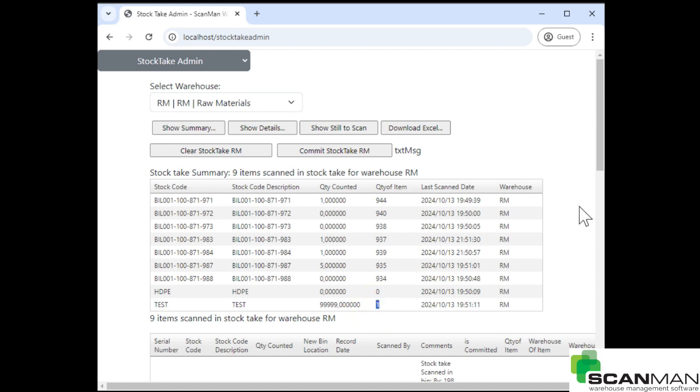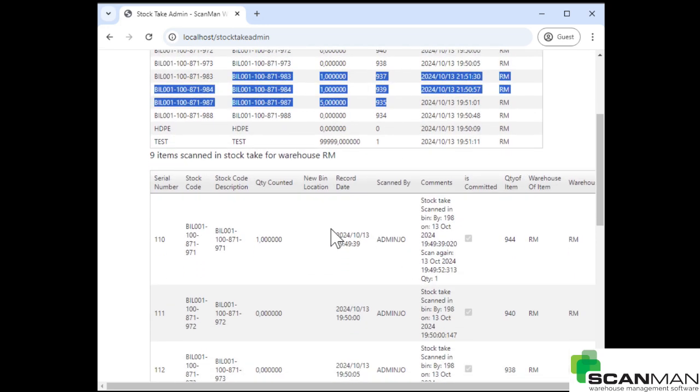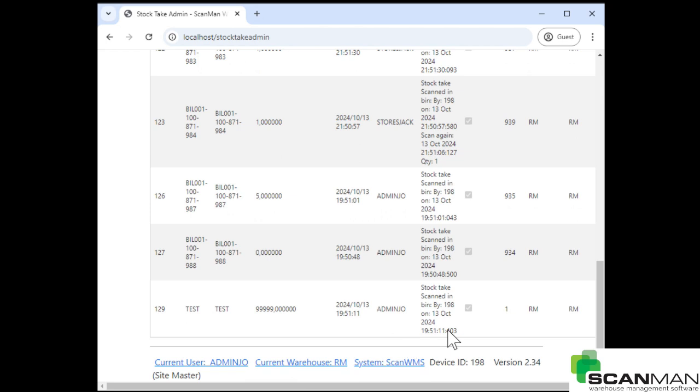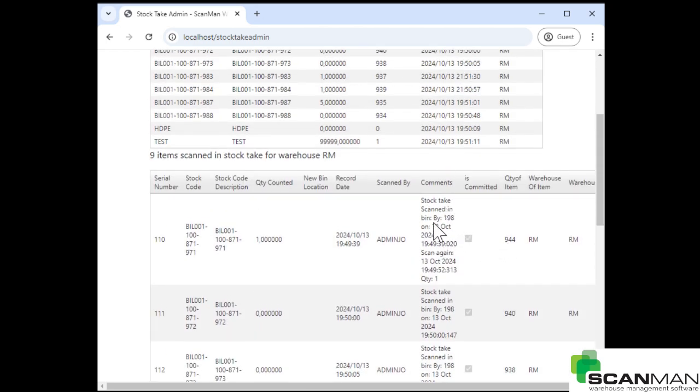So at this point the manager should get them to check up on those two that look very different, and these ones have not been counted at all, and these ones also are only partially counted. This is the detail of the serial numbers that have been counted. So you can see the time and date and the details of who counted them.